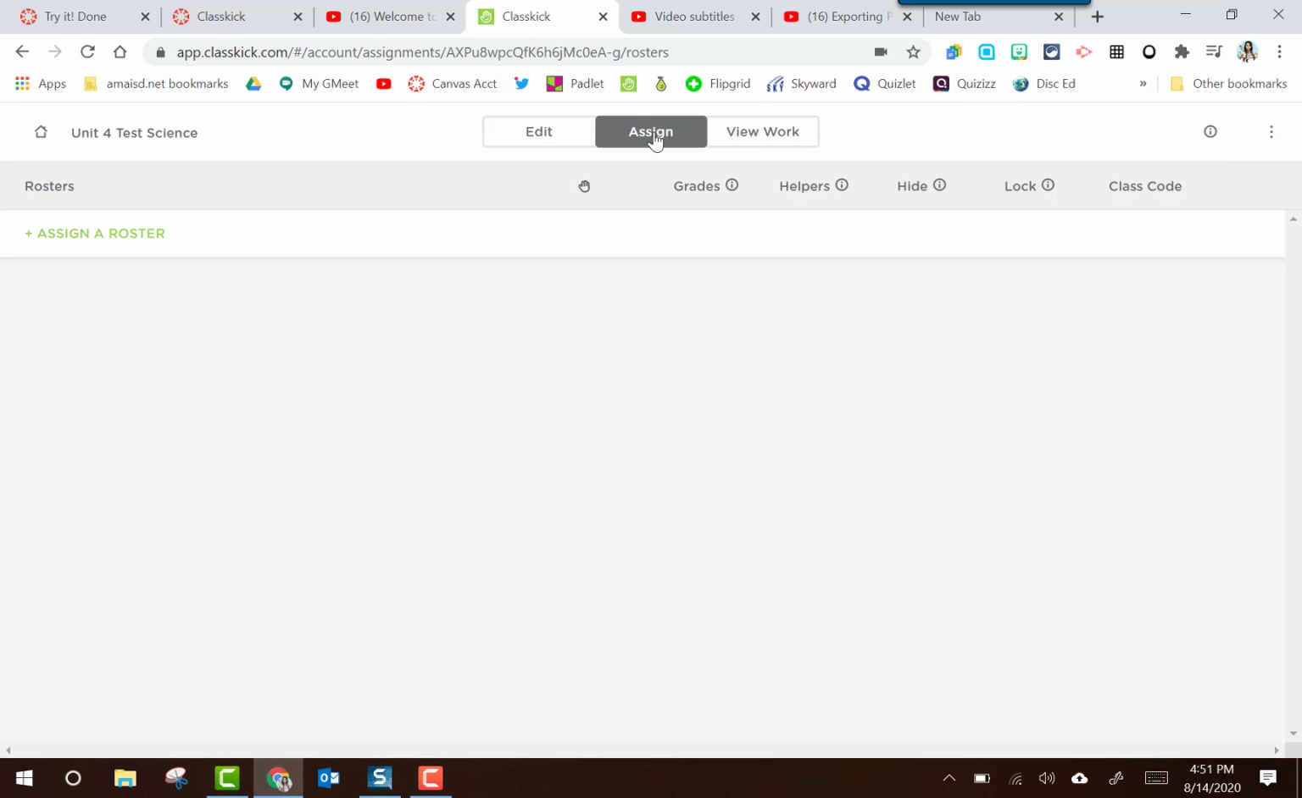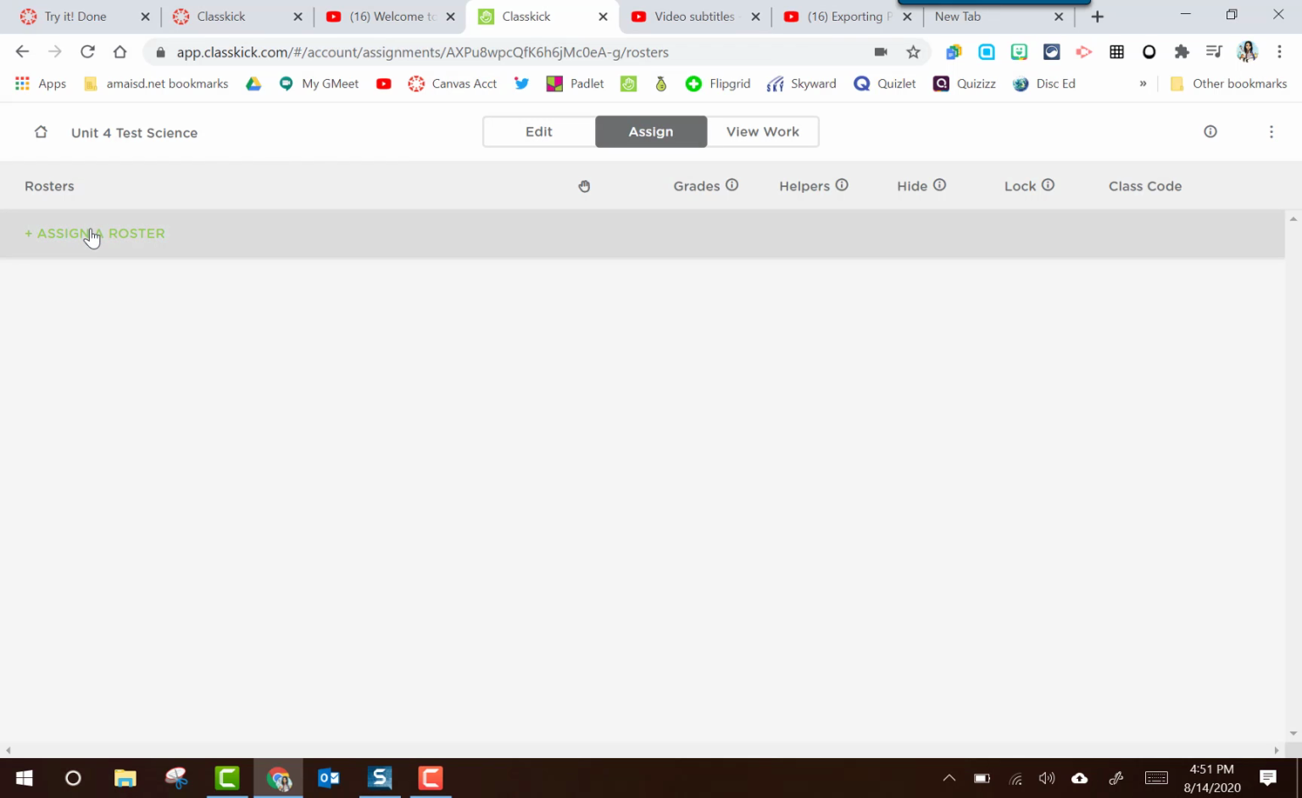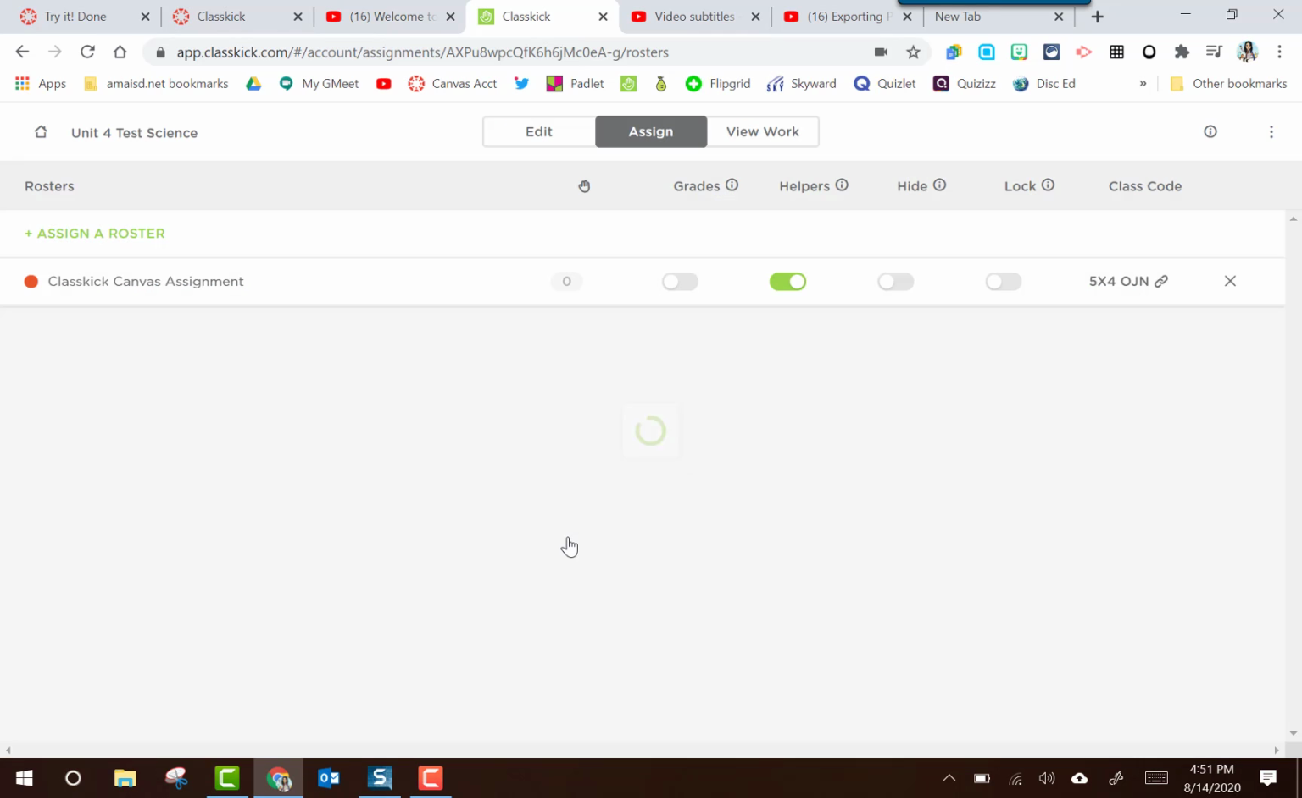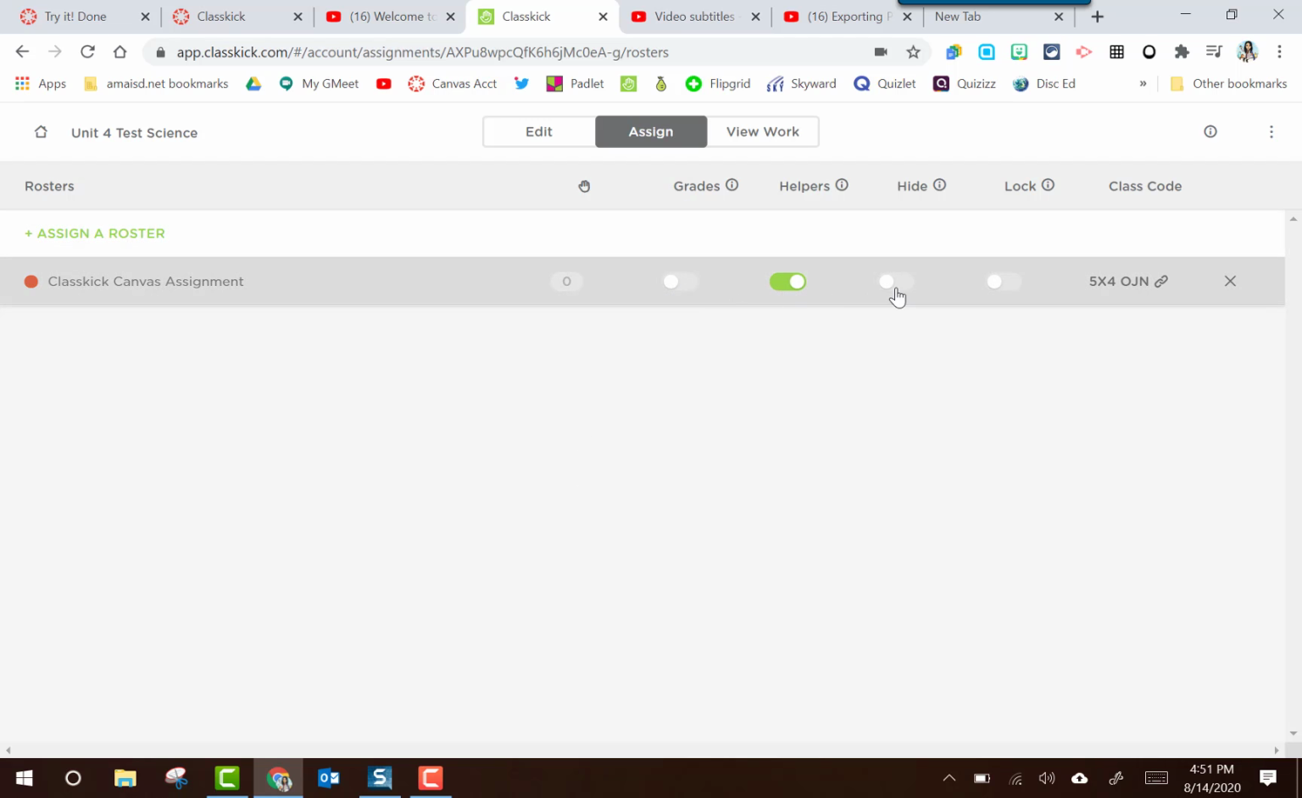Then I could assign. If I select assign, it's going to ask me to select a roster. I need to go in and select a roster. I'll select my Classkick Canvas assignment. I can toggle on and off the options here.